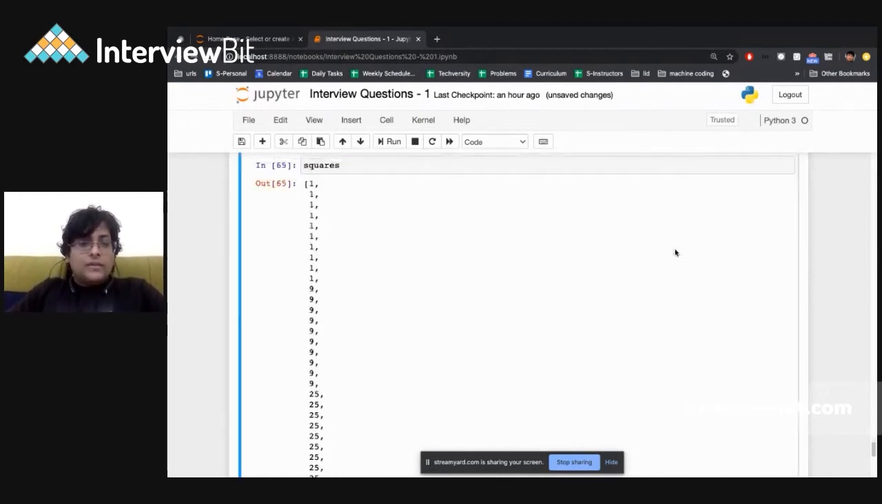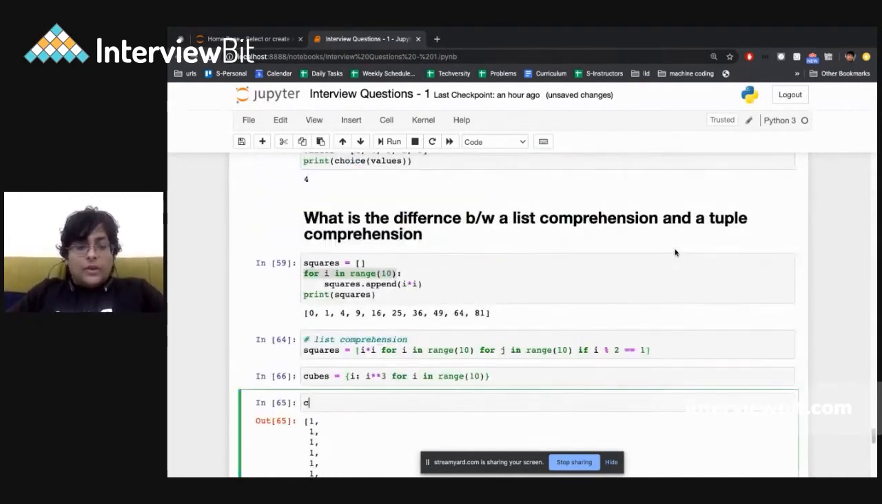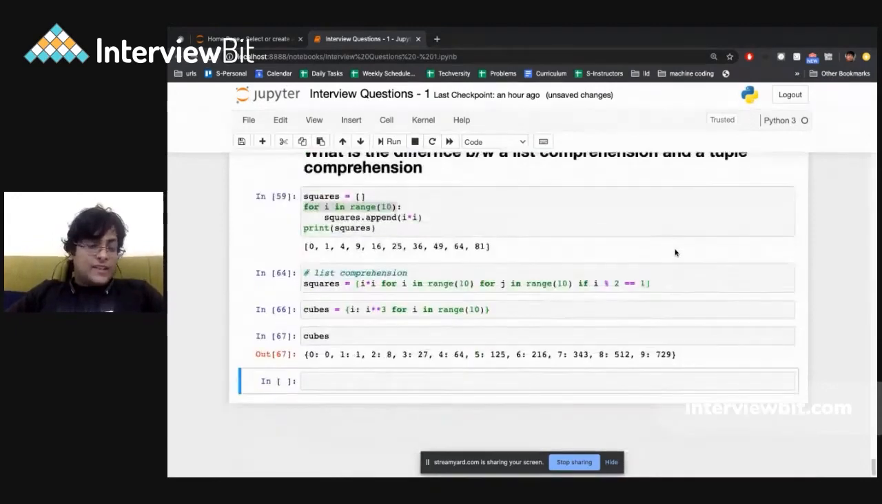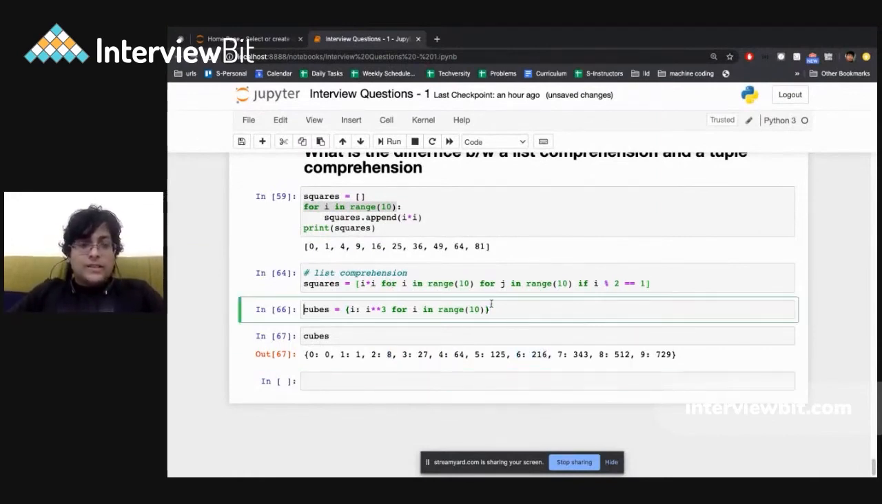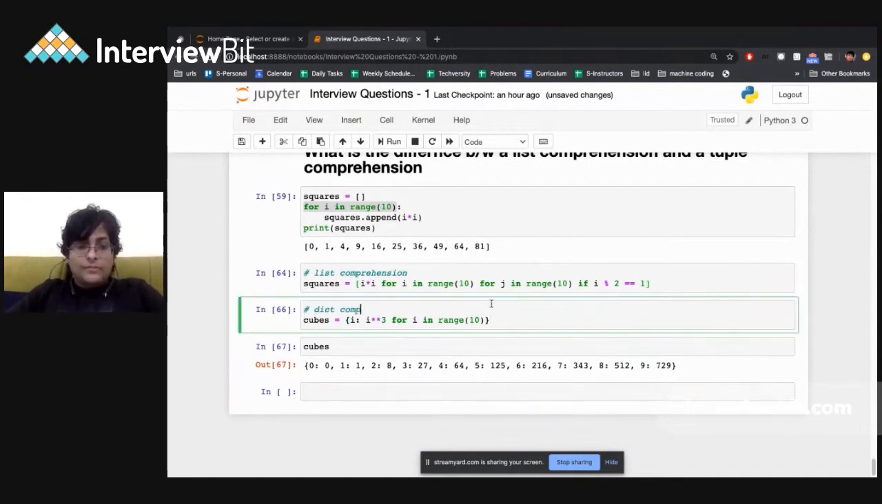So if I do this and print out the value of cubes now, I will see that this is a dictionary which holds the key and the corresponding value. So I see over here that the cube of 2 is 8, the cube of 6 is 216, and so on, right? Similarly, so this is a list comprehension. This is a dictionary comprehension.